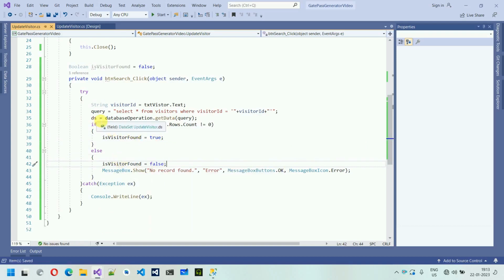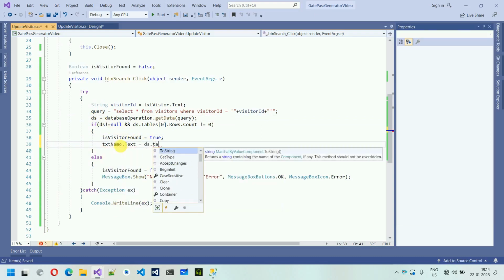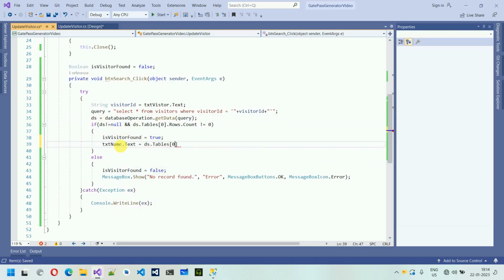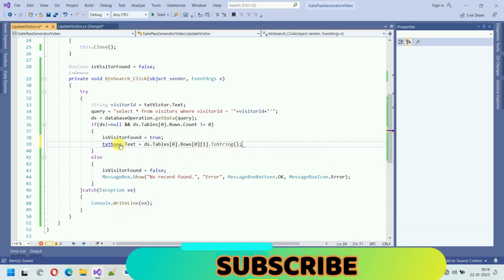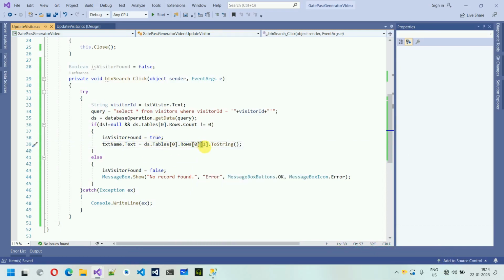Now next thing I'm going to do is fetch the data from this dataset, and set that to the text field. So txtName.text is equal to ds.Tables from the 0th table, Rows, 0th row, and the column is 1, dot convert this one to string. How are we fetching this, and how do we know that at the first column we will have the name?